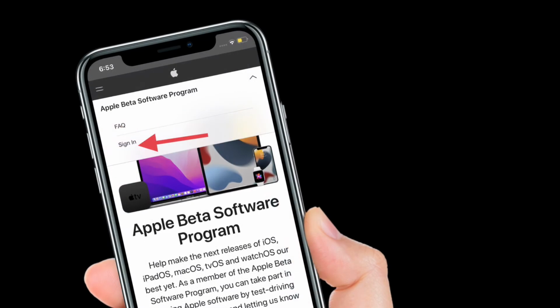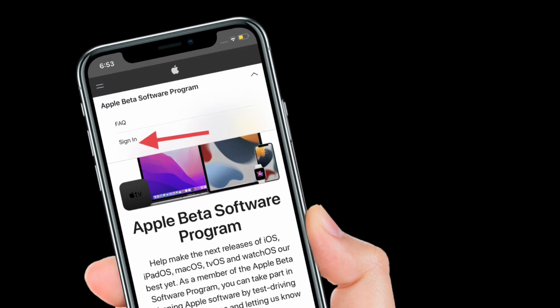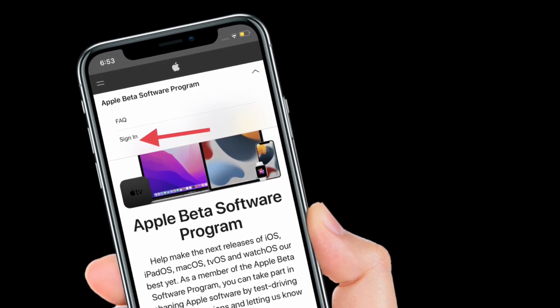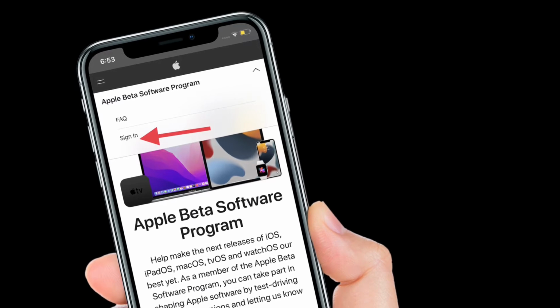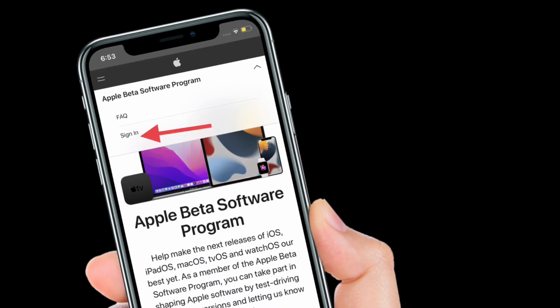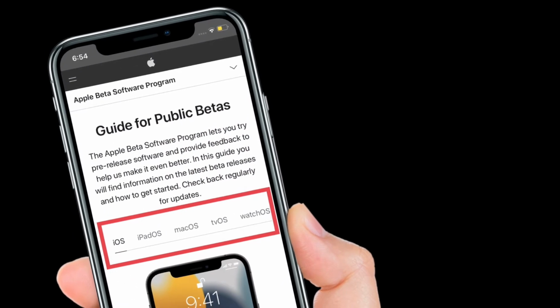Then tap the Sign Up button and enter your Apple ID credentials, or sign in with your Apple ID if you have signed up to beta test a previous update. Agree to the Apple Beta Software Program terms and conditions if required. Then sign in. You will see a main screen that's the guide for public betas.